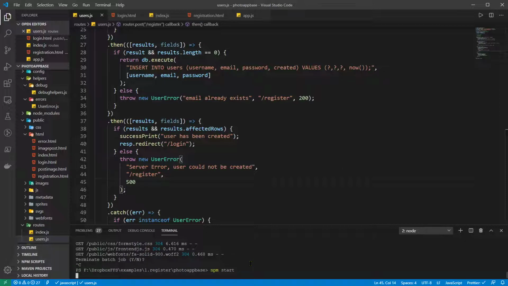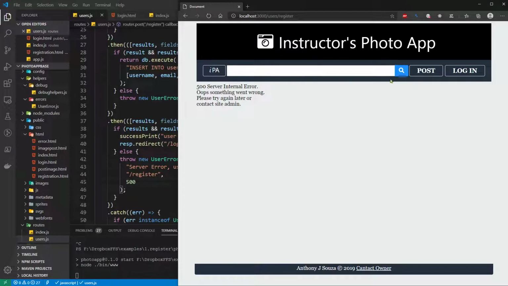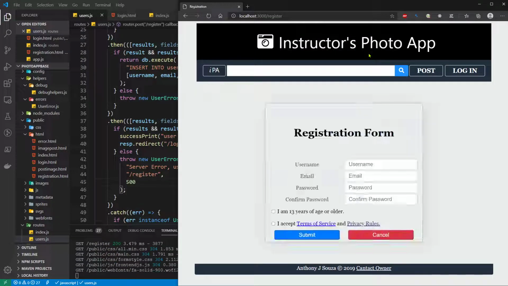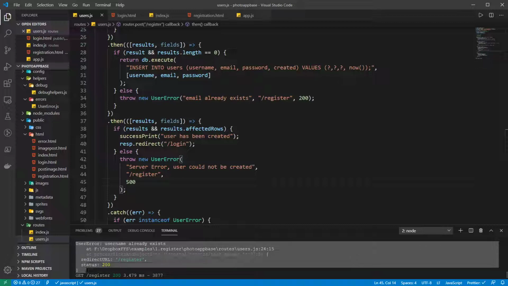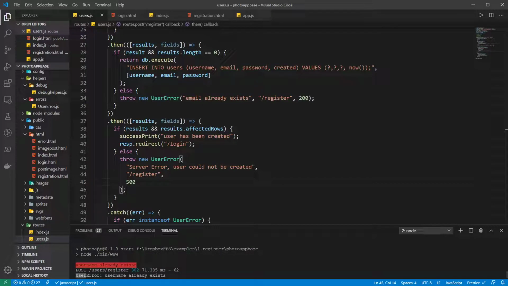Okay, we'll rerun this. We'll try this again. We'll refresh. And then get back to register. What happened? Username already exists. That's unfortunate. But actually, it's kind of unfortunate because I get to see my error message that's being printed. I get to see my error print that's going here. This is all done by my catch block.